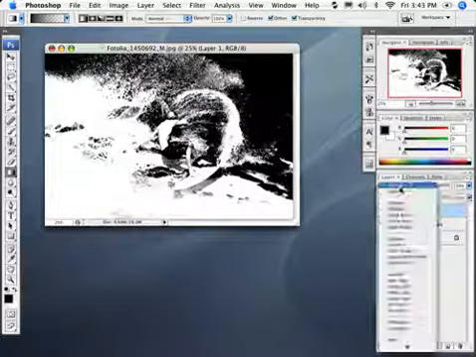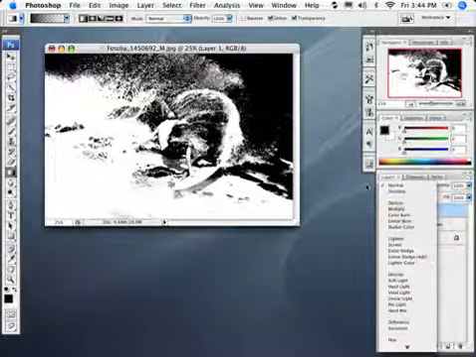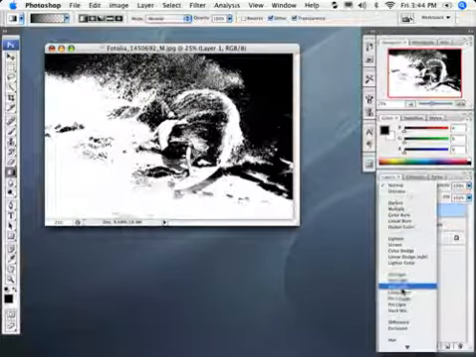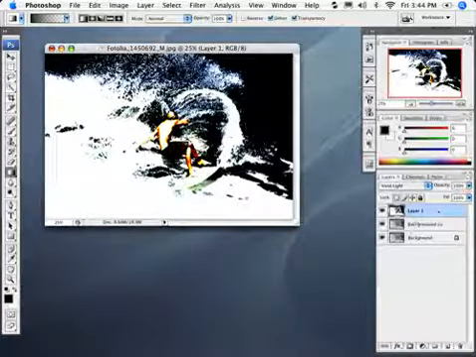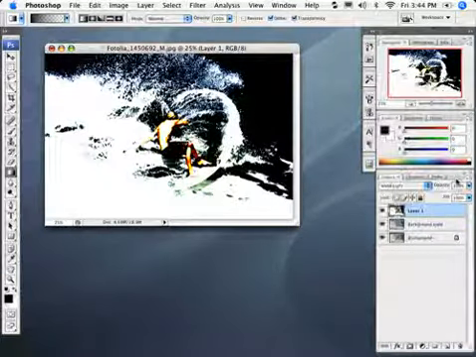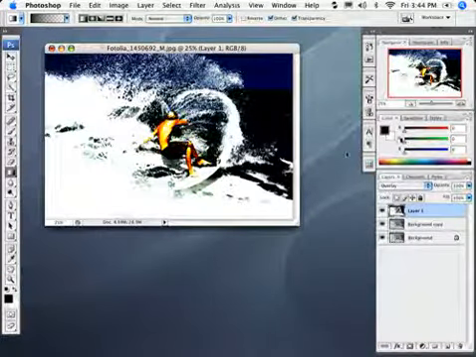And like we did before, I'm going to change the blend mode. And here you can experiment with different blend modes. We could see what Vivid Light might look like. It's a little too harsh. I think we might have to go with Overlay. There, I think that looks pretty good.